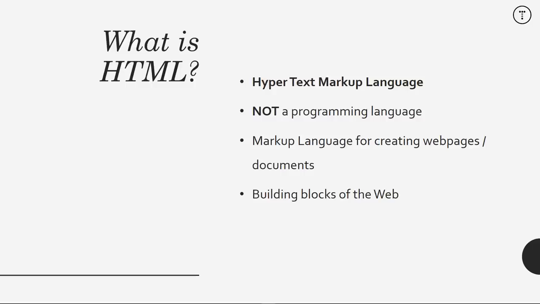So what is HTML? It stands for Hypertext Markup Language. And a lot of people just starting out don't realize that HTML is not a programming language at any level. It's a markup language for creating web pages and documents, okay, HTML documents. One of the key elements of a programming language is logic. So you can have things like conditionals where you can say, if this is true, then do this. HTML, however, doesn't have any of that.